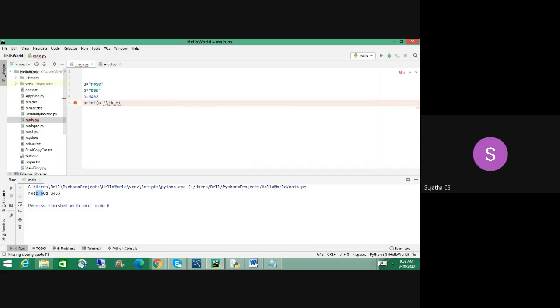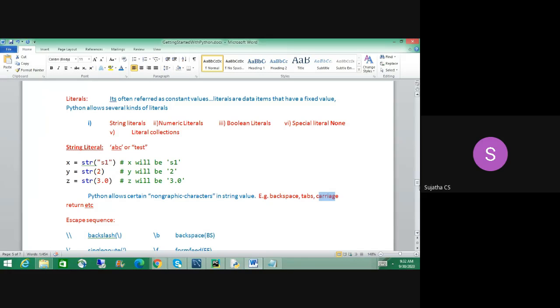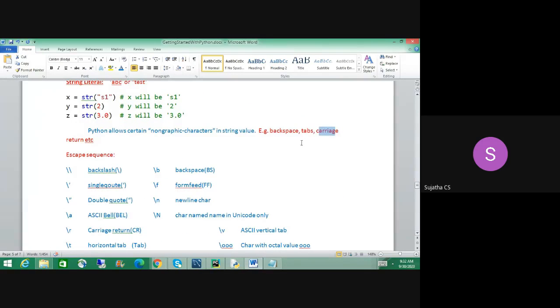That is an escape character. This is how we can use those non-graphical characters. Certain sets of those sequences are called escape characters. Let us see that here. Backspace, tab, carriage return, new line.